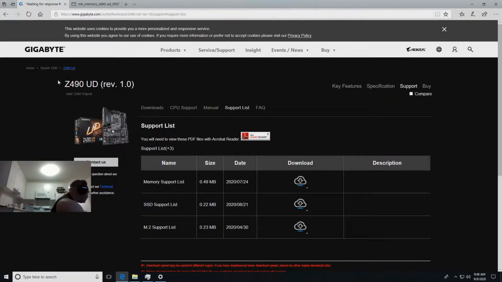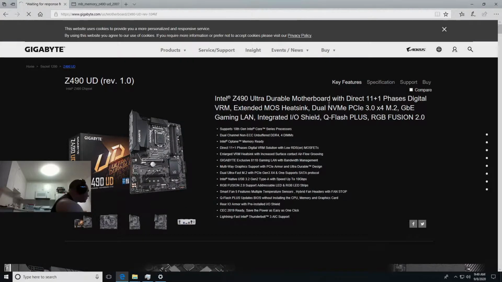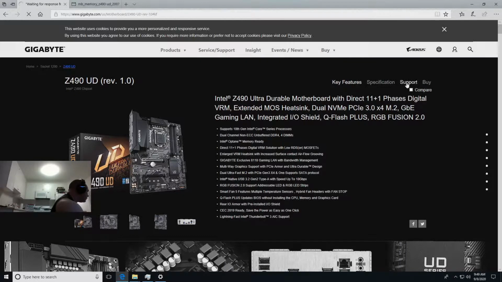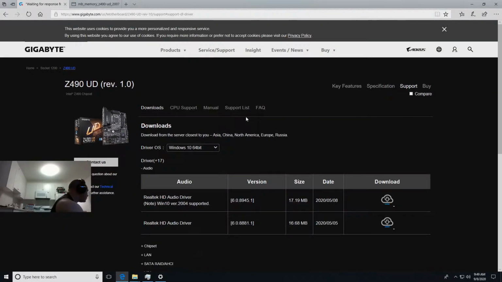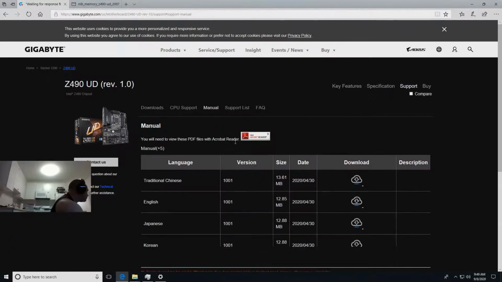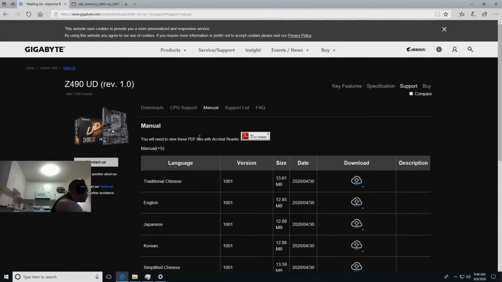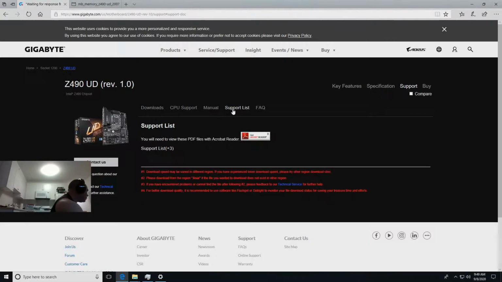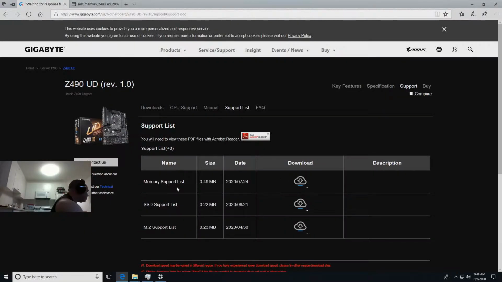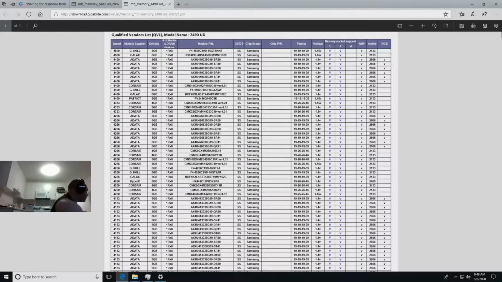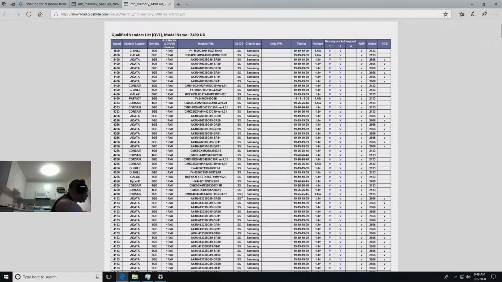Basically, I'm on the website for Gigabyte UD Z490. Let's just back up. When you first come in, it's going to look like this, okay? And then you'll click on support over here. And then manual. Sorry. Support list. Then memory support list. And then you get this list of RAM.